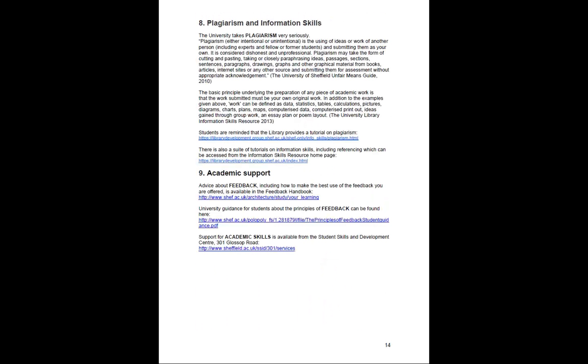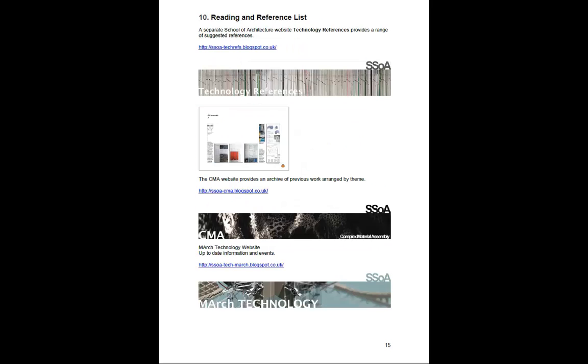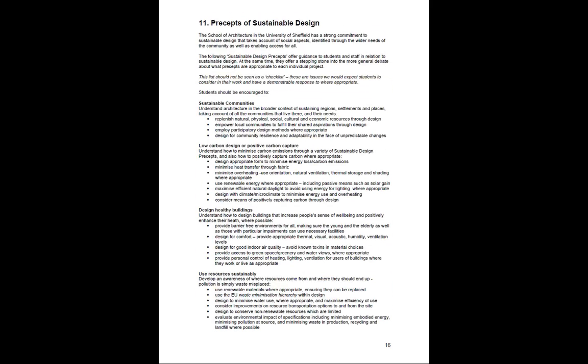Plagiarism and information skills. This is some standard university information which you can read. It's very important. Academic support. There are some links there to support sites. I'll come back to that in the presentation.